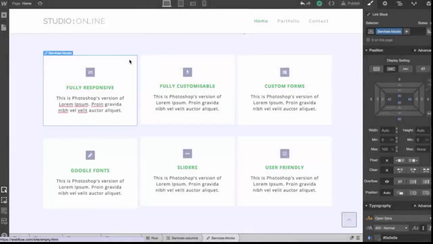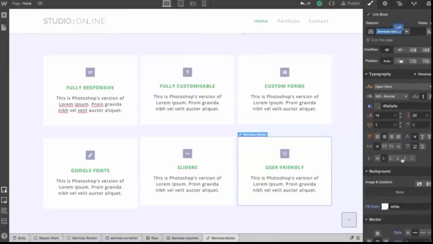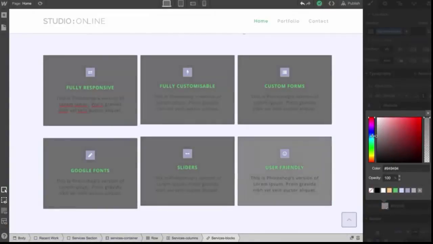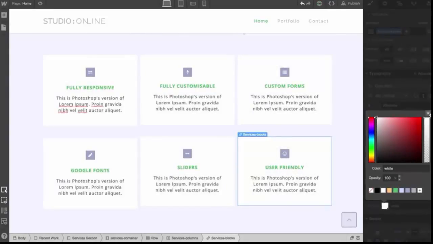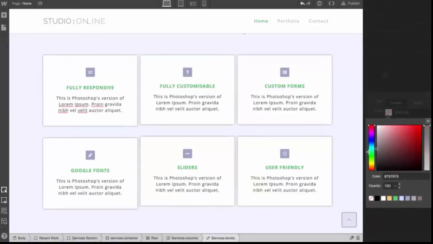Another important thing to understand about classes is that the style associated to it will transcend to all other objects with the same class. Notice that as I make a change on one, it also changes on all the other objects that share the same class. The benefit here is that you can make a change to one object, and it will update everywhere, all across your site.